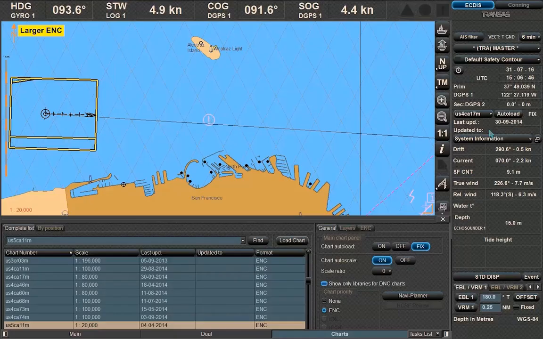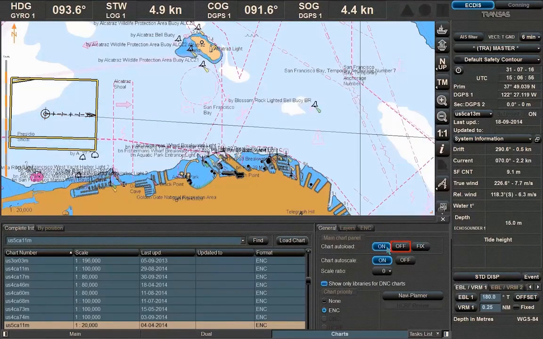The most convenient way is to activate the function Autoload by clicking on the On button in the Chart Autoload under Charts task. If Off or Fix has been selected, directly click on the Autoload button next to the chart area window to display the most detailed charts of the scale set.